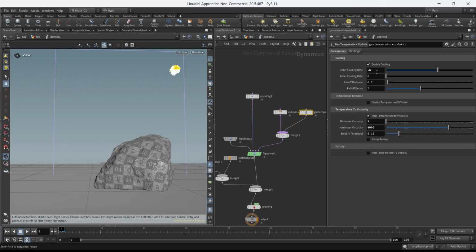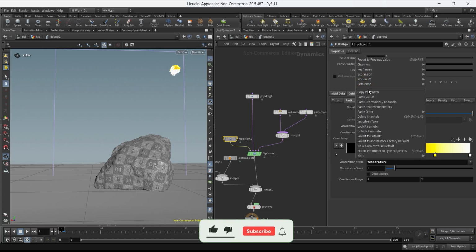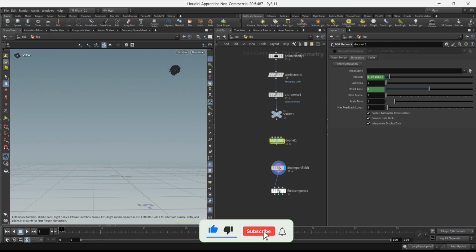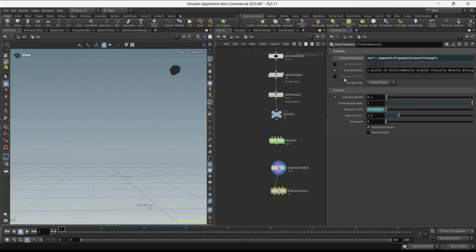Just 2 comments before moving on. I went to 0.6 with the cooling rate, and also on the flip object I'm gonna try 0.008. I think that's gonna give us a better result. So I wanna copy this parameter and paste relative reference in the particle separation. I'm going to deactivate the code bandwidth, and before moving on we need to make sure that we keep the temperature attribute. So I'm going to type temperature. There we go, we have the viscosity and everything is okay.